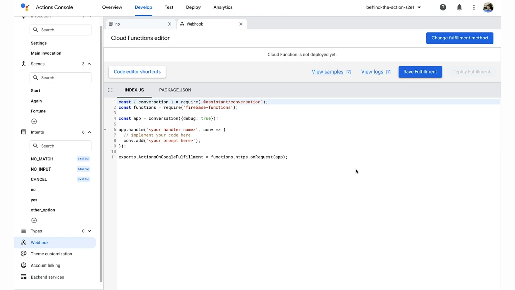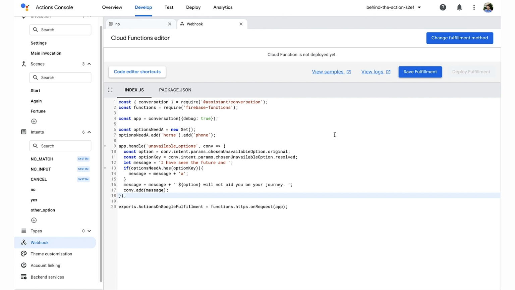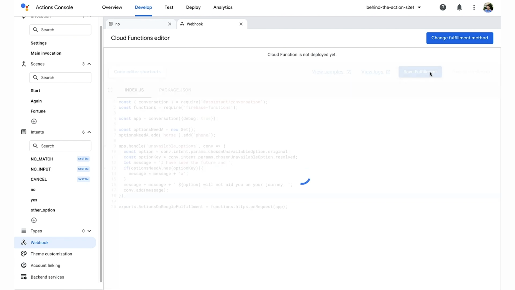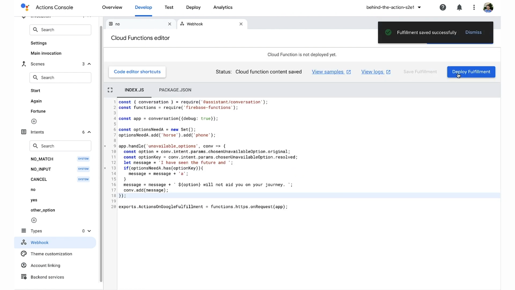And this gives us a boilerplate code for our action. I have some code that we're going to add in, so let me just paste this in. We are going to click Save Fulfillment first, and then we'll click on Deploy Fulfillment. Let's go through the code.